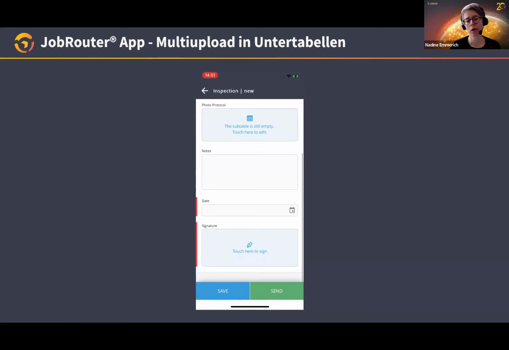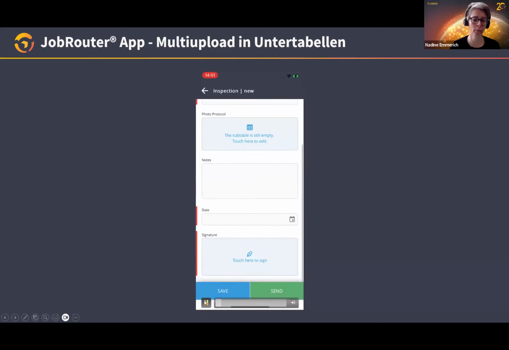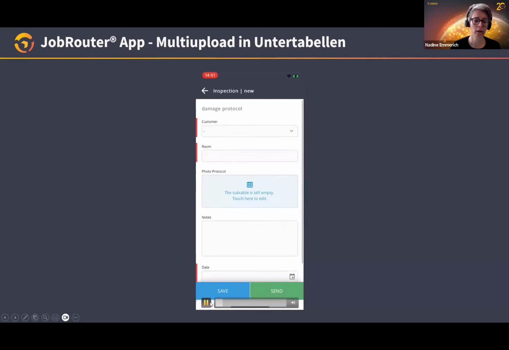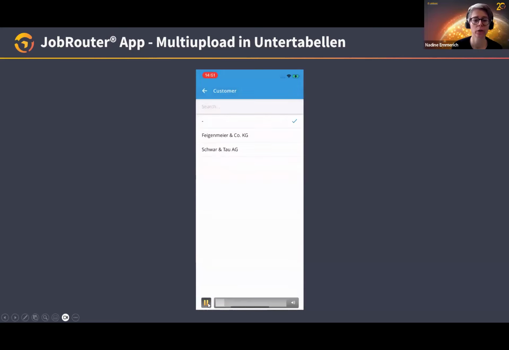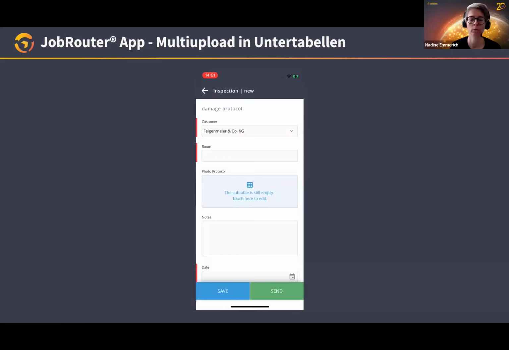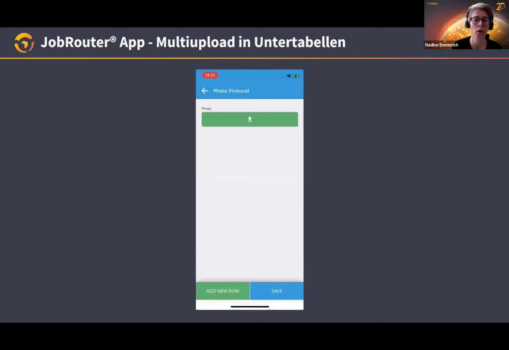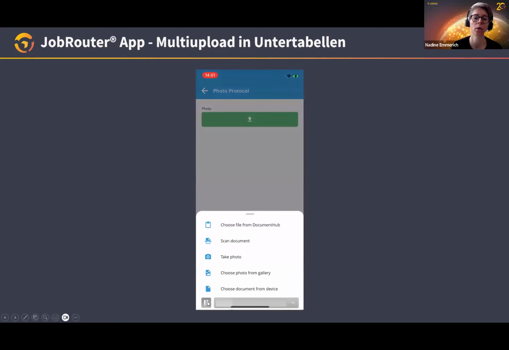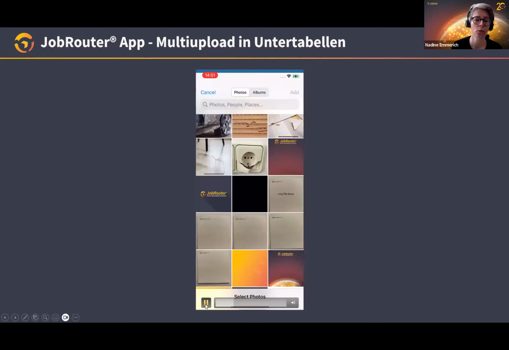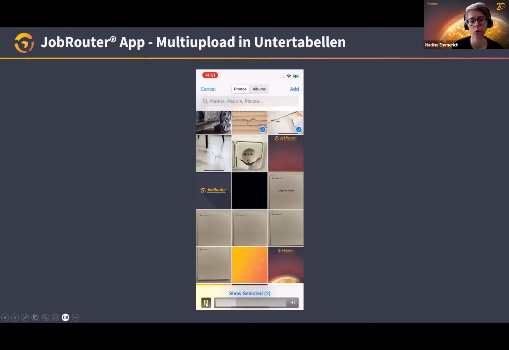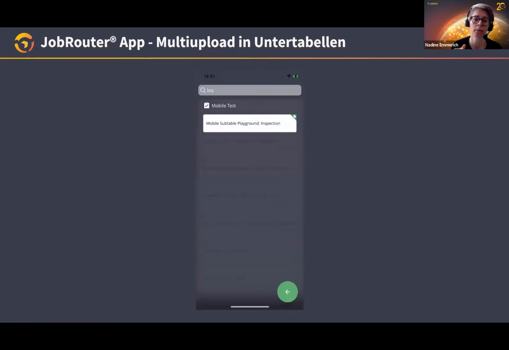That's what I try to show you with this little form. It's a protocol form, thanks, Bernhard. I will choose the first step, the customer. I choose a customer, I type in the room where I am, and now I want to upload more than one photo, and that's new. I want to add more than one photo and create more than one row in a subtable.